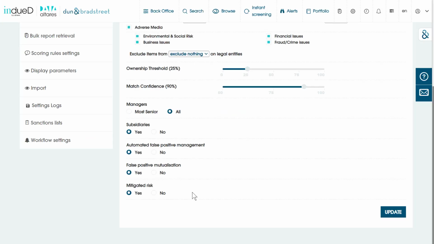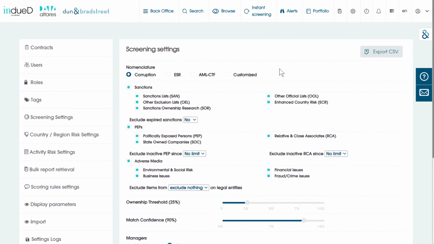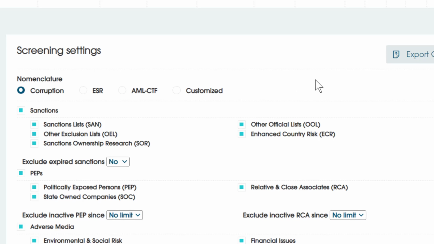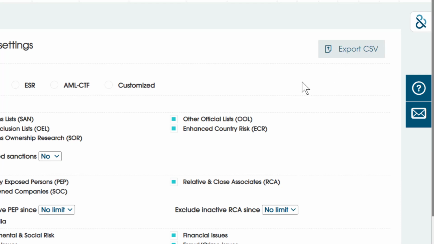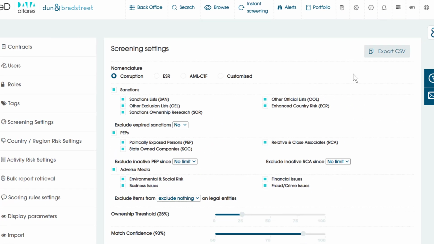If you wish to take an even deeper dive into the screening settings, the Nomenclature provides 3 standard options for assigning risk levels to events in the Dow Jones database. To view or modify a nomenclature, simply export it, make any adjustments, and import it back in. Please note that customizing the nomenclature is not mandatory.